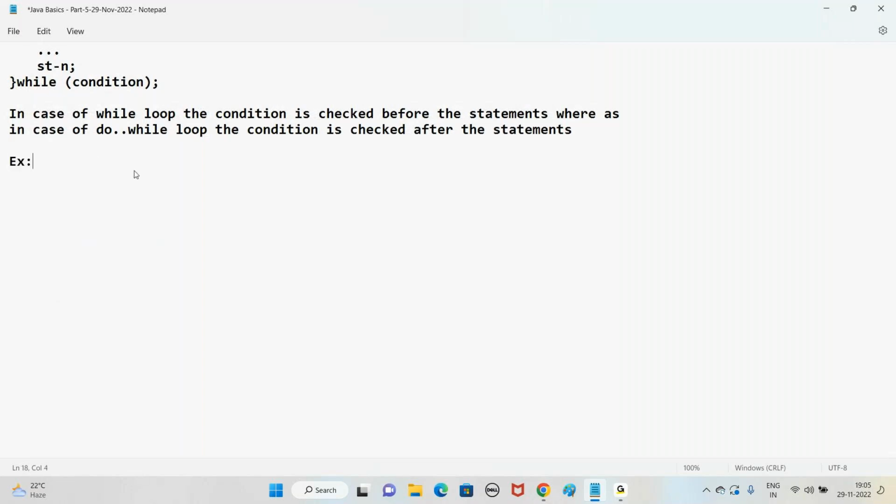As a simple example, we want to print the numbers from 1 to 10. So to print the numbers from 1 to 10, we initially take a variable i equal to 1 and we start here with a do, and we'll print the value of i, and to go to the next number, i++. Then after the loop, we'll check here while i less than or equal to 10. So same like while loop only, but the main difference is we check the condition after the statements.